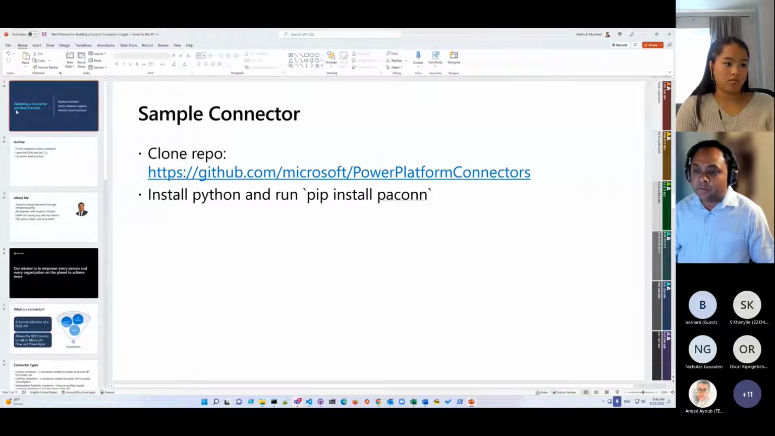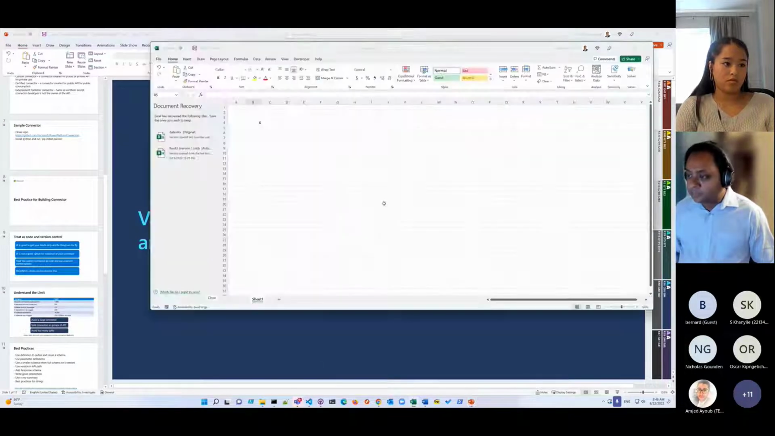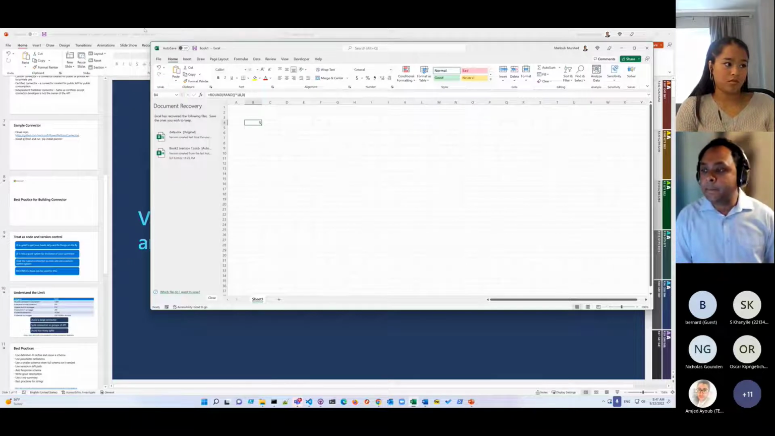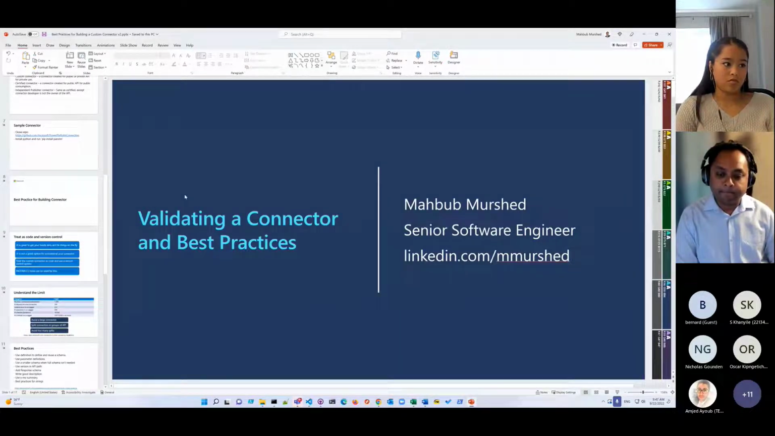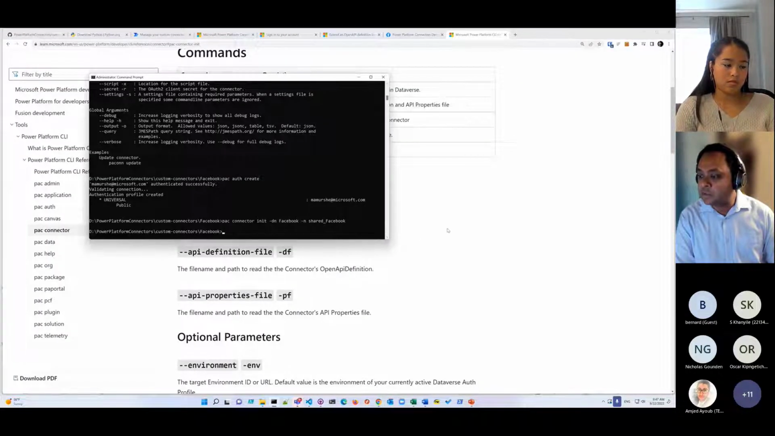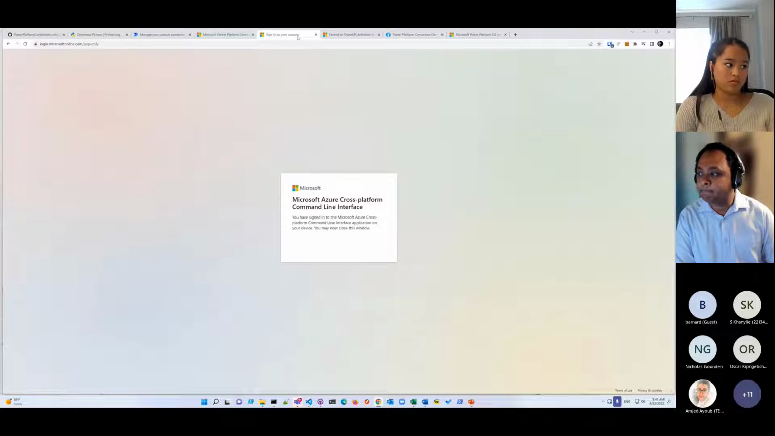So we started with validating a connector. What other ways are there to validate? Let's ask the team here. The first one we validated using the tools CLI. Is there anything else we can do to validate? Is the question. Maybe there is a GUI version.